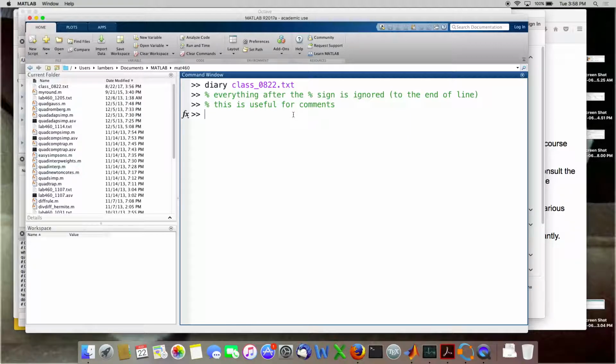Now, also, if I have something like this, I can still do the statement x equals 4, and then I can go ahead and put a percent sign later on the line. Only things after the percent sign are ignored. This statement x equals 4 is still valid.